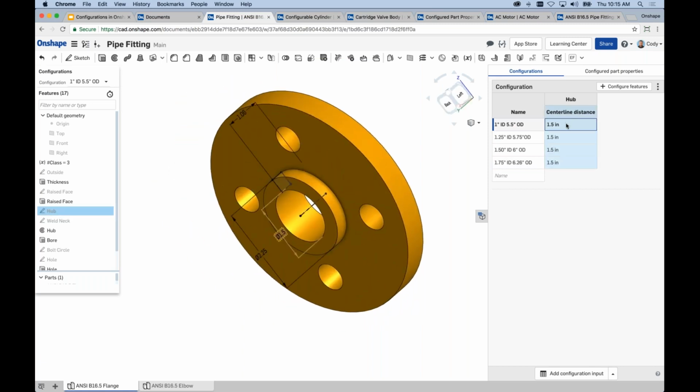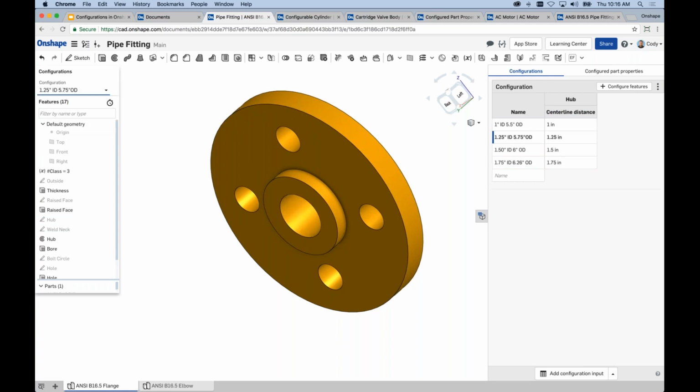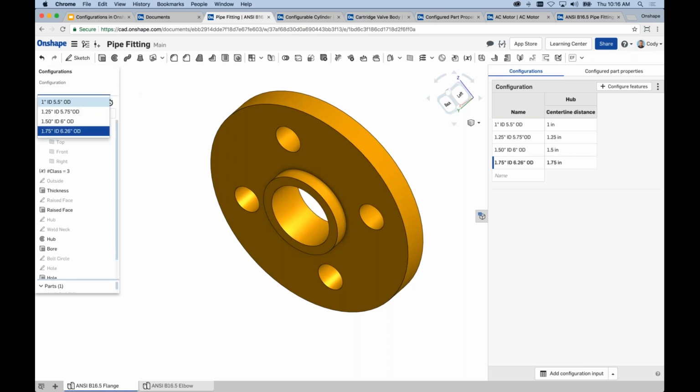So now you can go in and edit these values and change them on a per configuration basis. That one doesn't need to change, but this one does. And so now I have 4 different inside diameter values for the 4 different configurations. And I can see that if I change the configuration here, you'll see that inside diameter value update and change. So that's really all it takes.